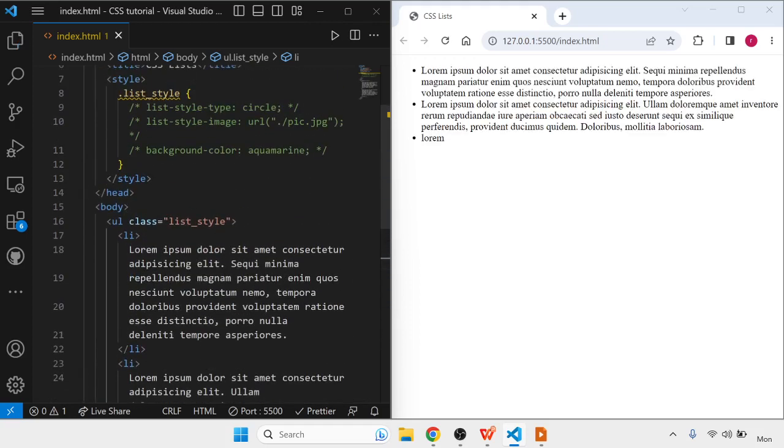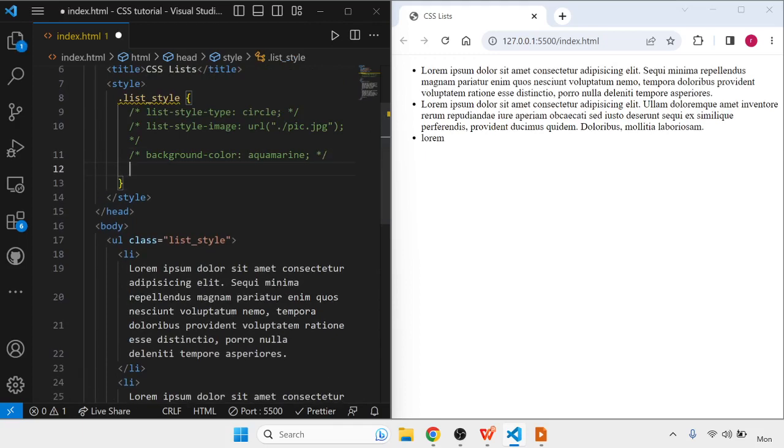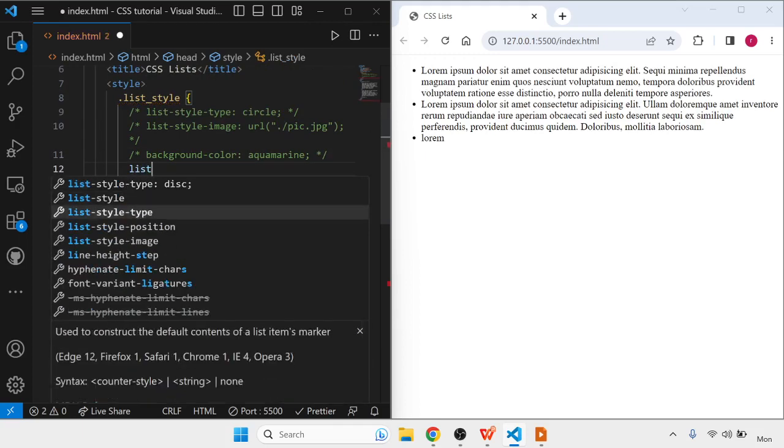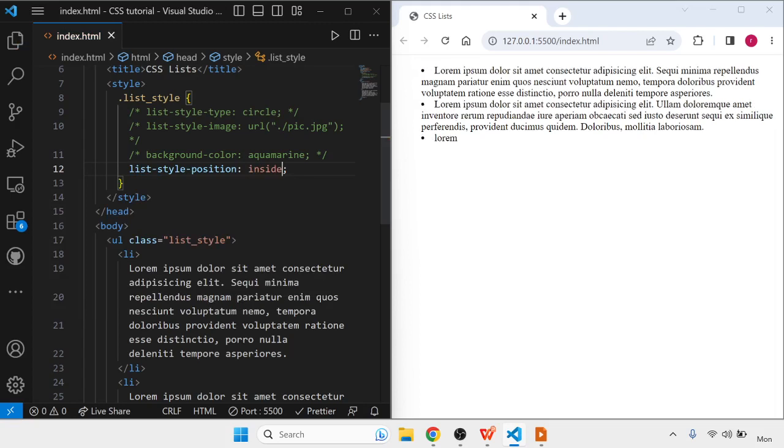I have saved it. Okay, now the property that we have is list style position. So list style position, this is the property that we have. Now it has two values to apply, basically, that is inside and outside. Apart from that, there are other values, but they are not very useful in our regular use. So for example, if I'll keep the value as inside, just see whether any change happens or not. You can see that this bullet is set inside the content.